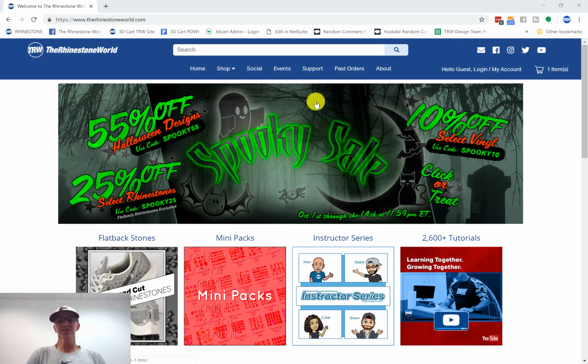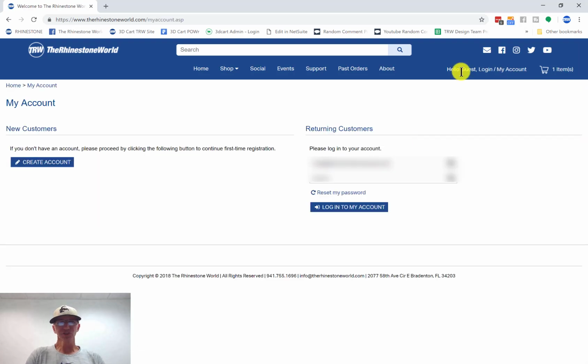So what you're going to do is come over here to log in my account. Once you click on that, you're going to see returning customers, new customers. Of course, you're probably a returning customer and you're having issues. So if you are, you have your email here, you have your password here.